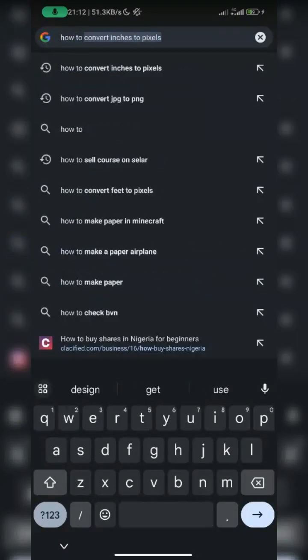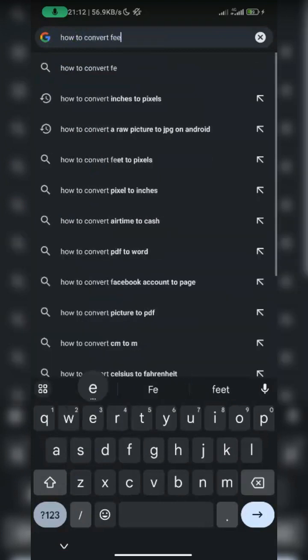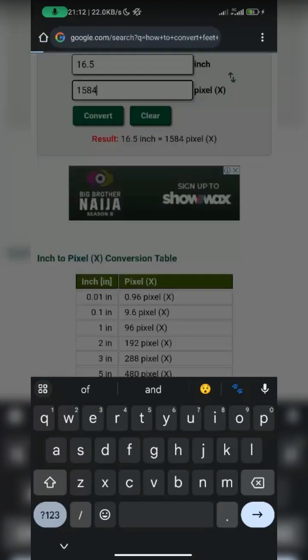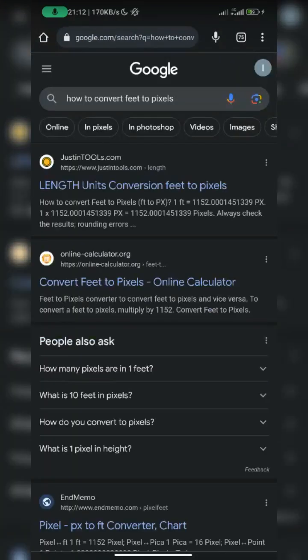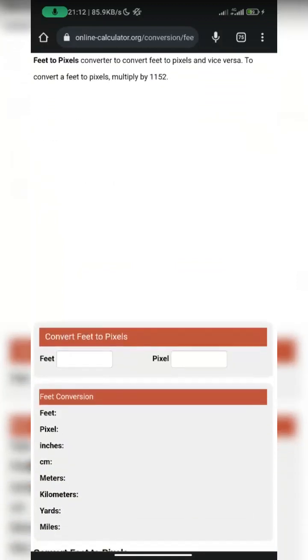How to convert. I'm browsing it for you so that you will know how to do it yourself whenever the need comes. How to convert feet to inches. I've not used this one before. I don't want something that will stress me.